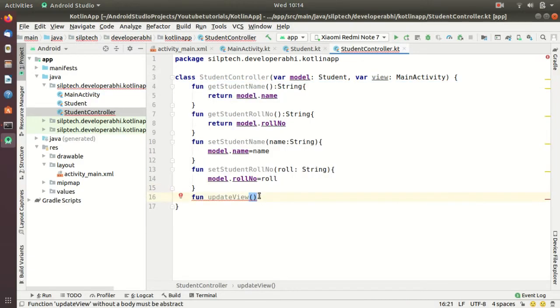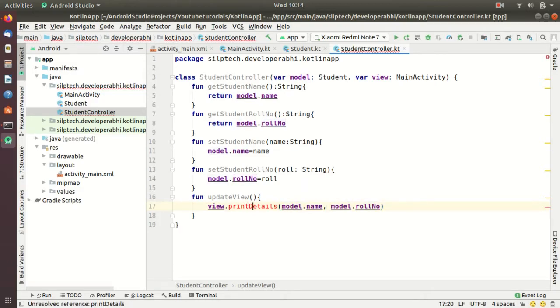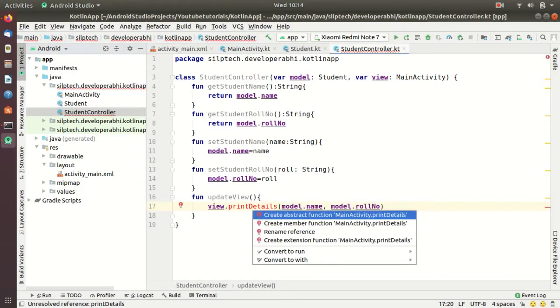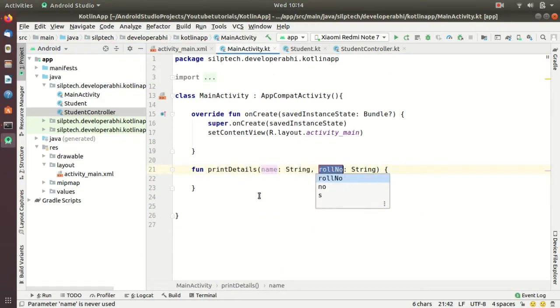So update view, no parameters needed. Let's just say view dot, let's define a function, print details, and let's give the values model dot name and model dot roll number. So we want to print out these values. Now let's create this method. We want this method to be created in our main activity, so create member function in main activity.